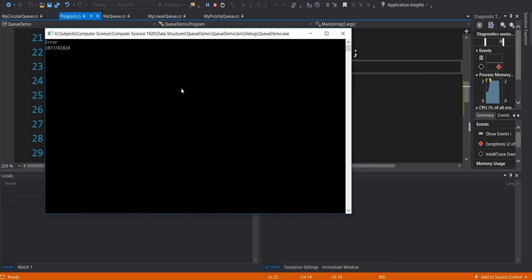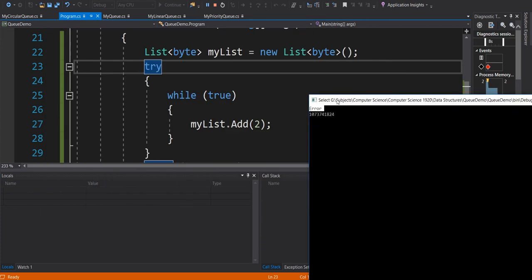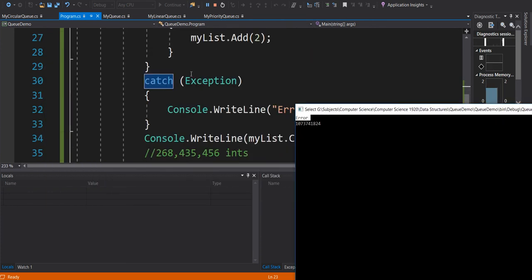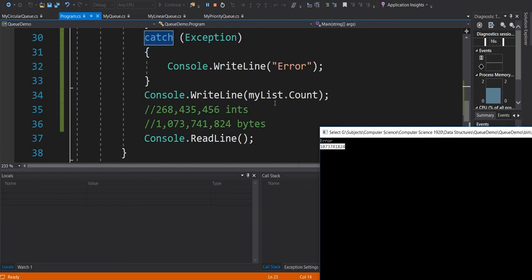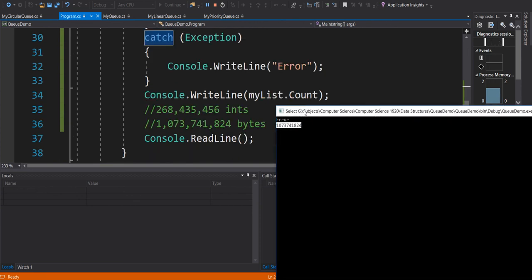This time it won't crash. Instead, we just get error being output because that's what we said we wanted to catch. After that, it just carries on with the program, outputting the count of items, which ends up being the same count as we had before. It would not be able to add that extra one because we're out of memory.